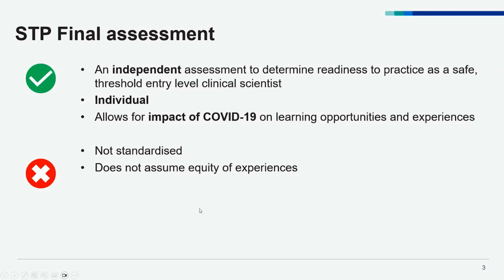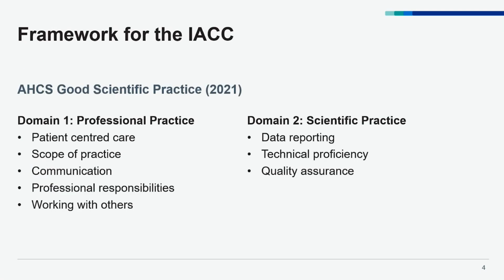The assessment is not standardised, so we don't assume equity of experience. As I've just said, we realise you've all had a separate journey, but what we do aim to do is make sure that everybody undertaking the final STP assessment is ready and safe to practice.